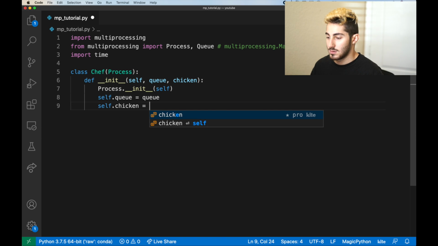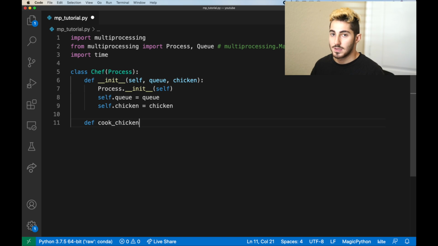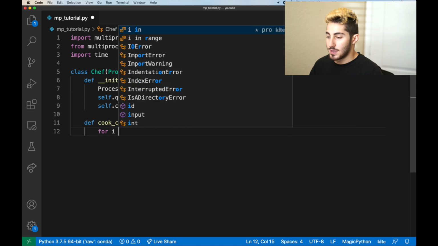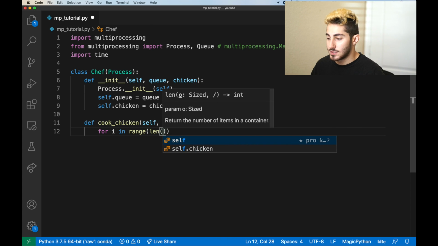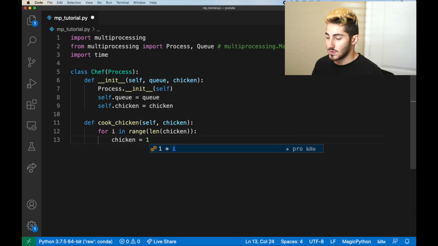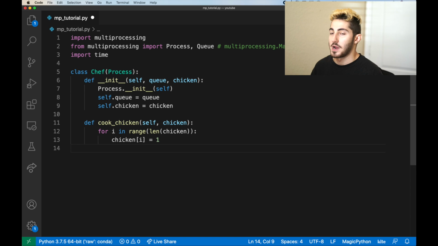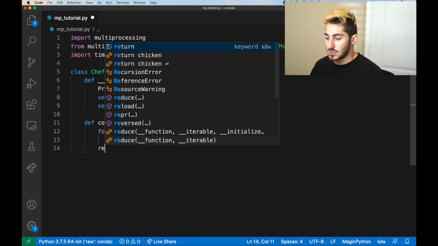Same with the chicken. Next, I'm going to define some beefy methods, just like a bunch of nonsensical work that it'll do just so that we can see these things in action. And so I'm going to have it cook a chicken: for i in range length of chicken. So for each bit in the chicken, make that bit equal to 1. And there's better ways to do this, but I want to intentionally make it more granular and a lot of work for the computer so we can use up all those cores. And then we're going to return the chicken when it's done.